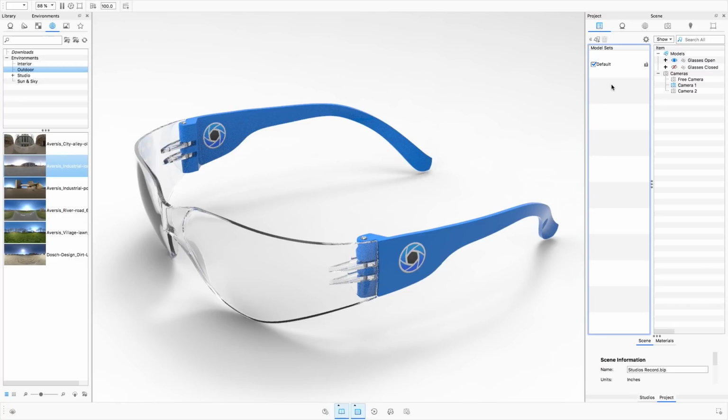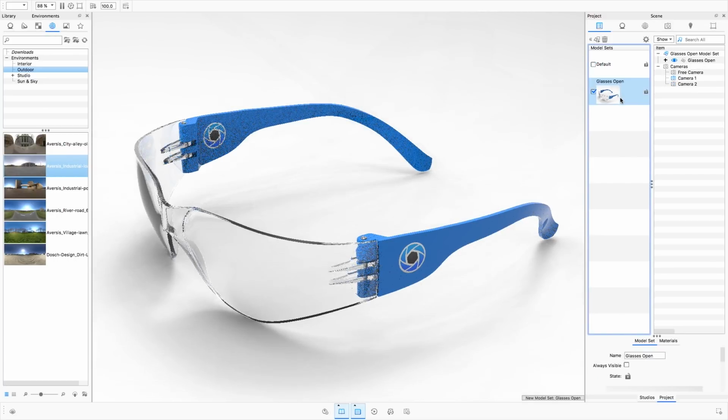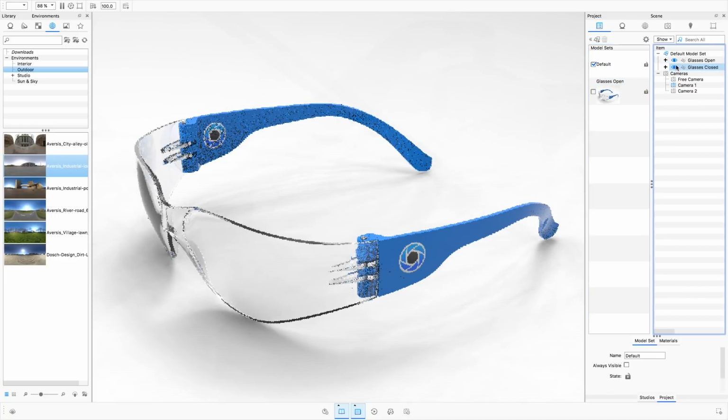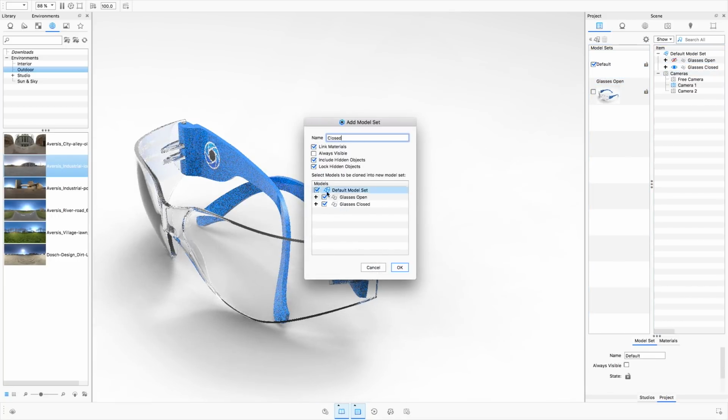Now right-click in the model set list to create a new model set. A new dialog gives you the option to make a model set always visible. This might be used for an element you wish to always be seen, such as a ground plane. Additionally, you can choose to clone any other models present into the new model set. Any changes made in an active model set will automatically be saved.